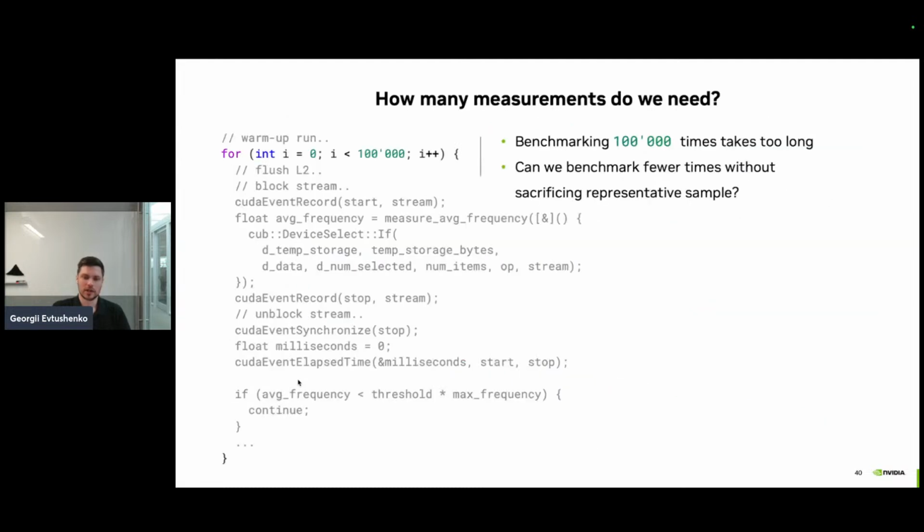Okay, so we shouldn't lock clocks, but we still have a problem of 100,000 measurements. It's taking too long. For some workloads, it can take like half a day to run, and this is just a single workload. We can actually have many data types, many problem sizes. That was the purpose of the benchmarking. So we're interested in reducing this number of measurements as much as we can. How can we do that?